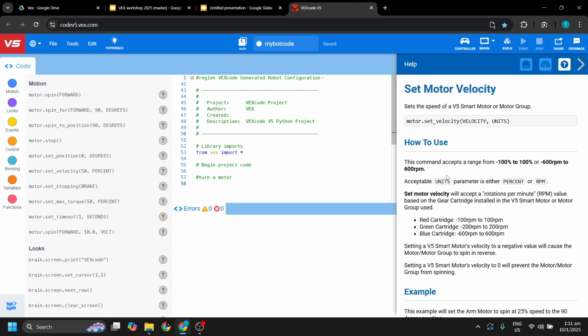Okay, as a tip, don't use the RPM. It's a bit convoluted if you set it up wrong, and then it's very hard to debug. So just use your percentage. Okay, it's a lot easier anyway. So let's set our velocity. Let's just do one motor. Drive.